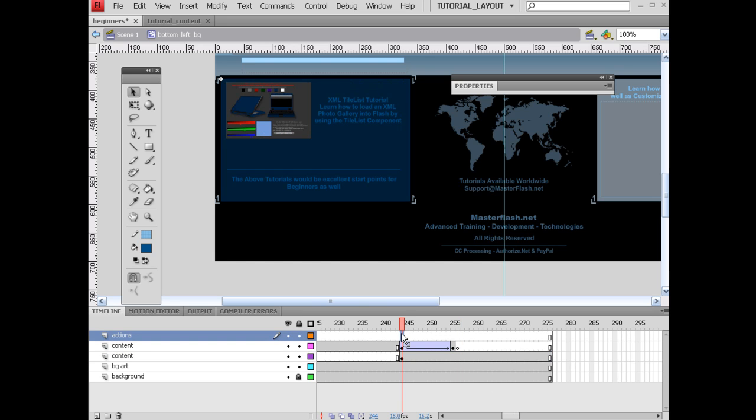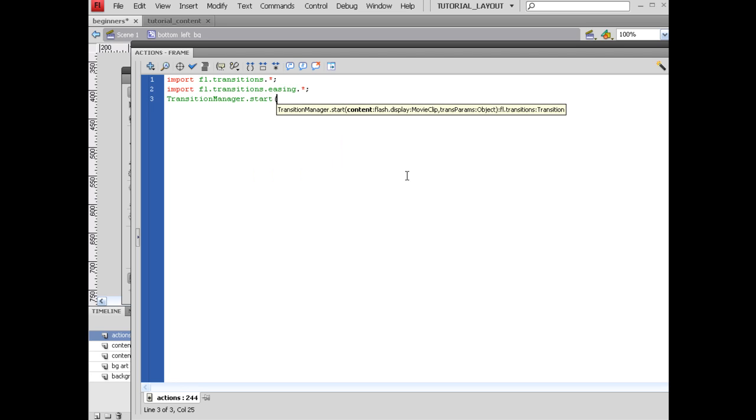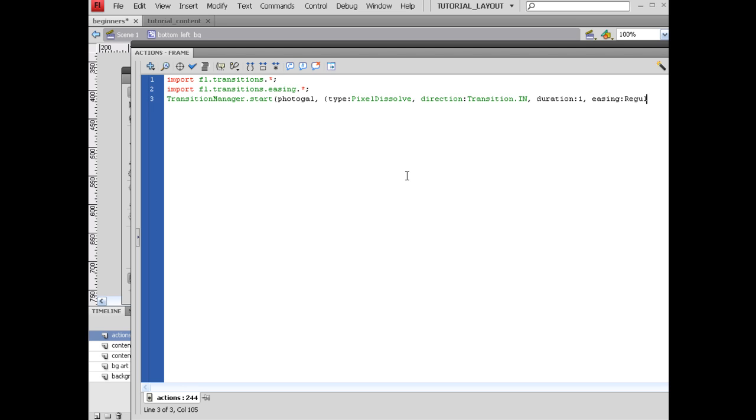What we can do is insert a keyframe right here. Bring your actions in here. What we can do here is import transitions: import fl.transitions.*; next line, import fl.transitions.easing.*; next line, TransitionManager.start, opening parentheses, we can reference our photo gal, comma, opening bracket, type colon PixelDissolve, comma, direction colon Transition.IN, comma, duration, we can set this to maybe 1 second, comma, easing colon Regular.easeIn.